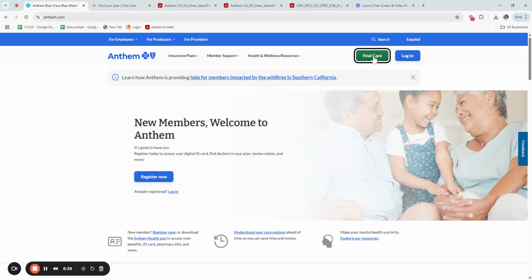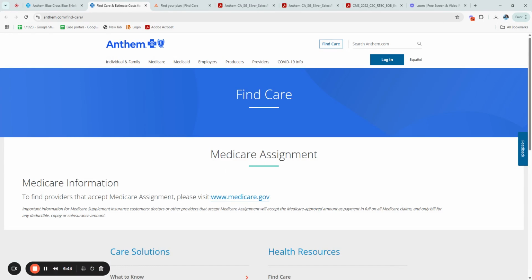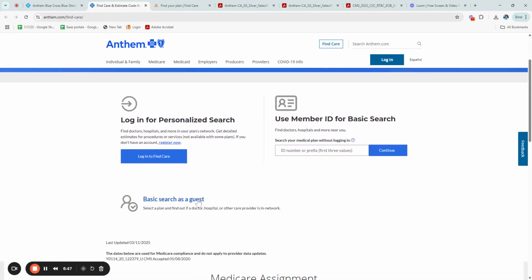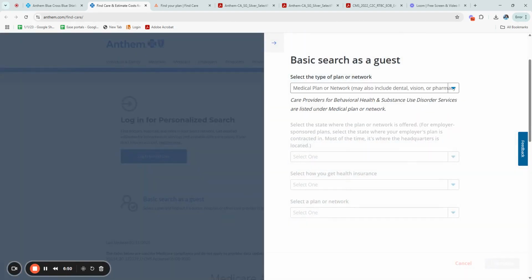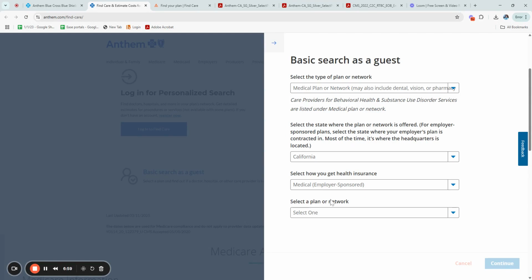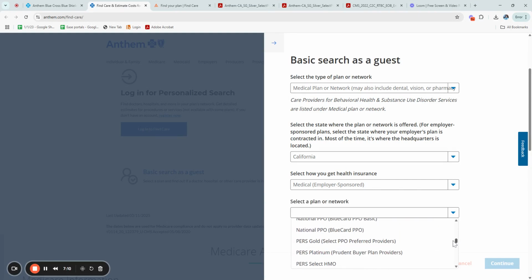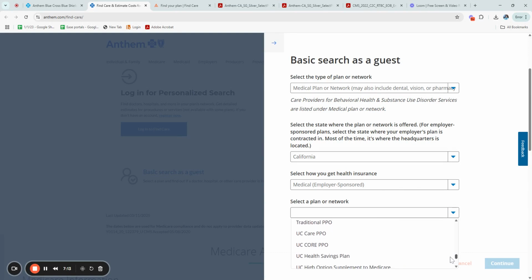It's going to be the same on Anthem. When you click Find Care, you can't just click any network when you're going through and picking your plan. When you select medical, we'll select California. We'll select employer sponsored. Very similar selections to that of UHC, but a different format and different flavor of how they're throwing it at you. You've got a ton of different networks that you can choose from, and you want to be making sure that you are selecting the right network when you're looking up your provider.